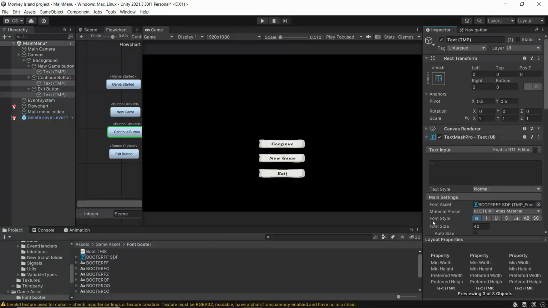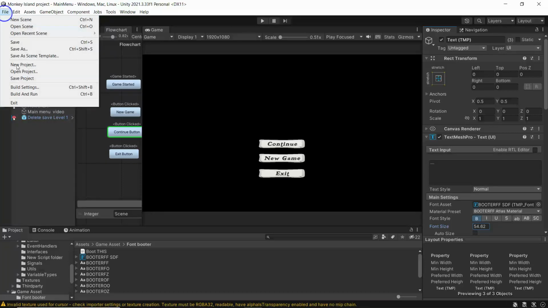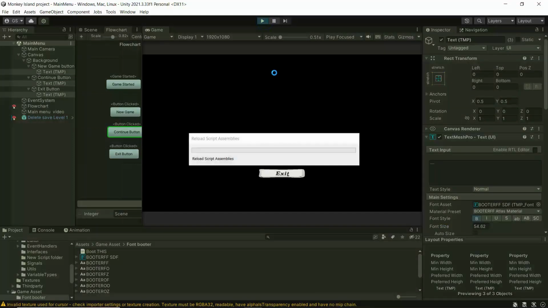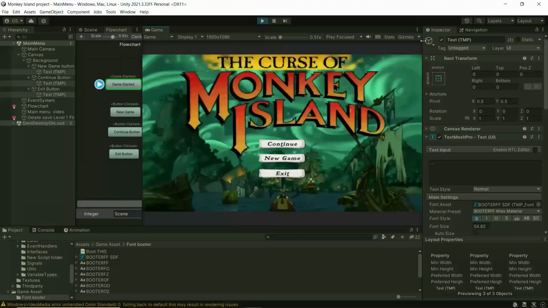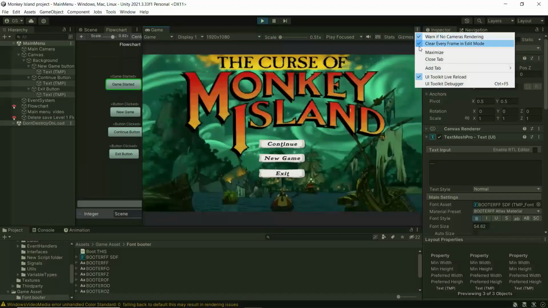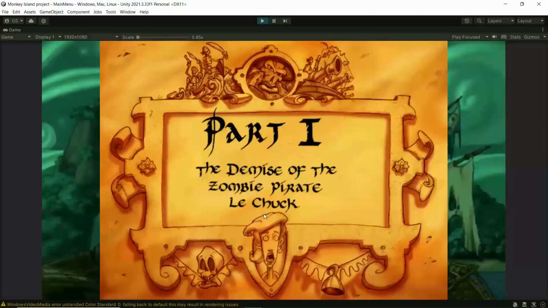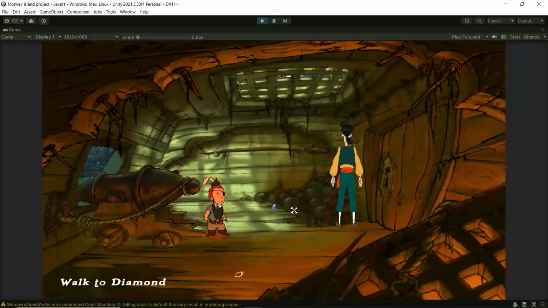I'm going to make the font a little bit bigger, like that. And save it. So now let's play it. So I'm going to make a new game. So, for example, this is the door that I made.